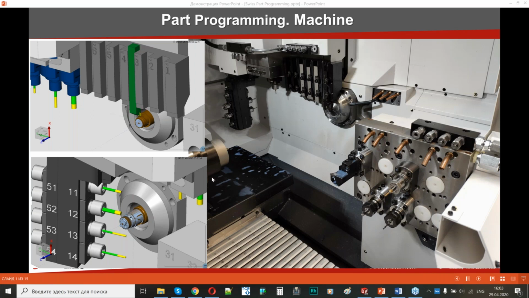Here on a picture, you can see a Citizen L32 machine. The current model, which will be used today, is equipped with a 6-position OD tool holder. It has 3 radial tools and the B-axis station with 8 tools. 4 tools are used for the machining on the main spindle, and 4 tools for the machining on the back spindle, and B-axis is limited from 0 to 90 degrees.